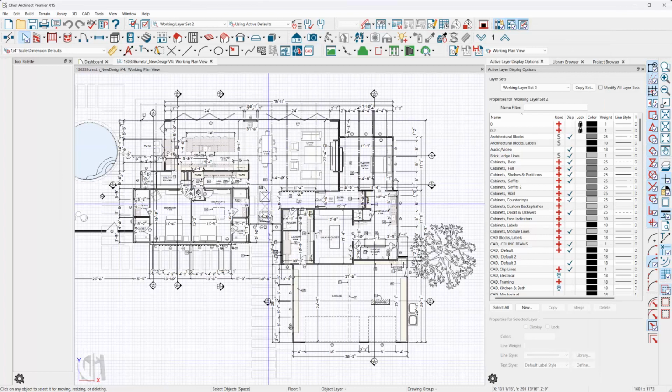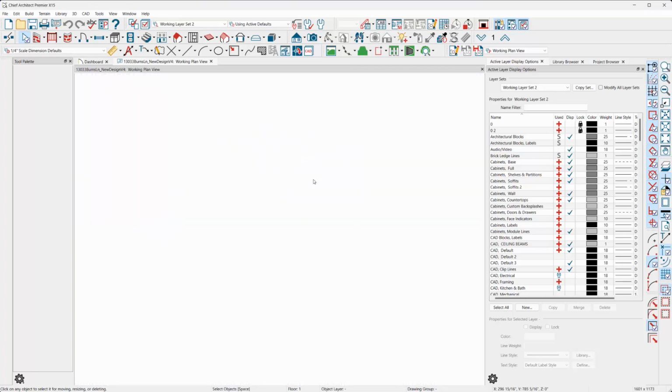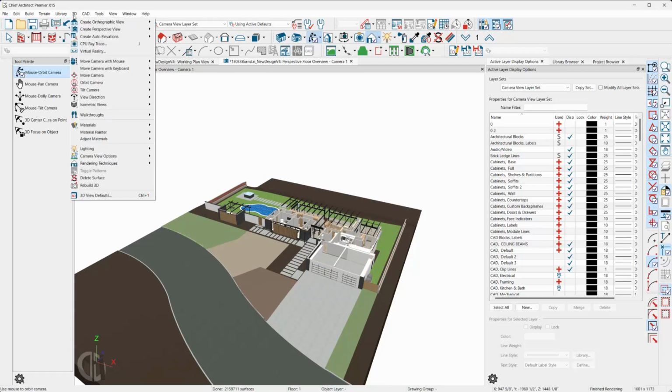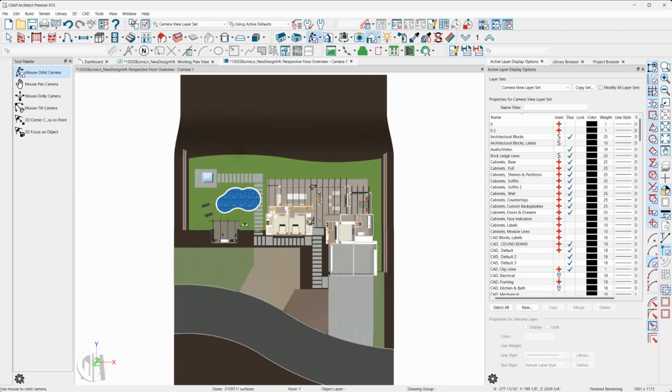So let's get started. Here I have a plan and I am going to go to my 3D camera tool. Now in the drop down menu, you'll notice there's one called the perspective floor overview. I'm just going to left click it one time and it will generate the top view of my model. Now I want to face it literally from the top looking straight down. So Chief has these built-in angles that you can automatically choose. One's called the view direction and you can simply choose top view and it gets you right there.